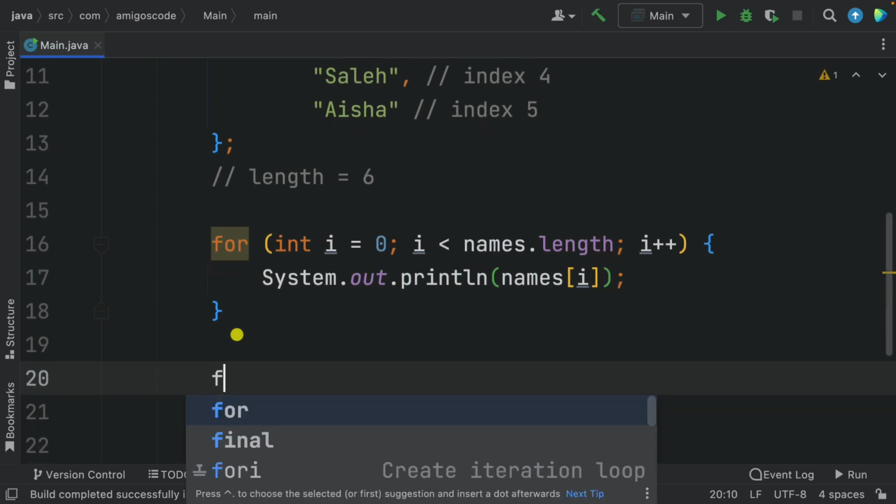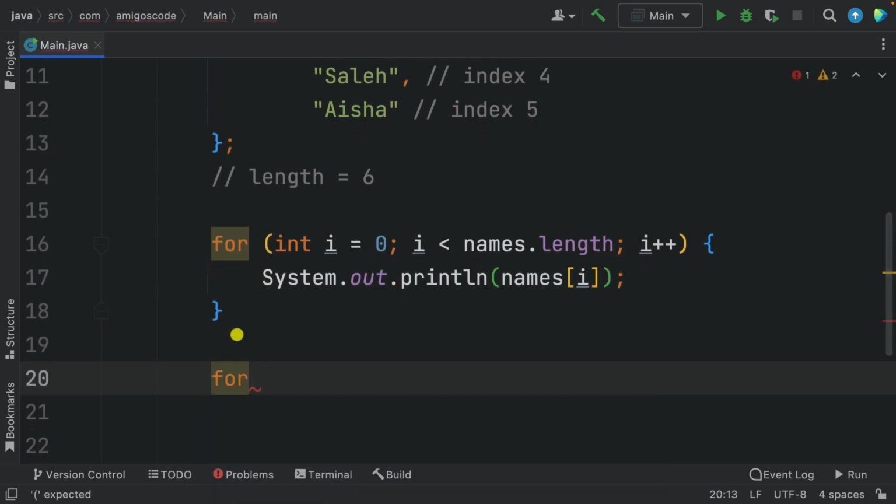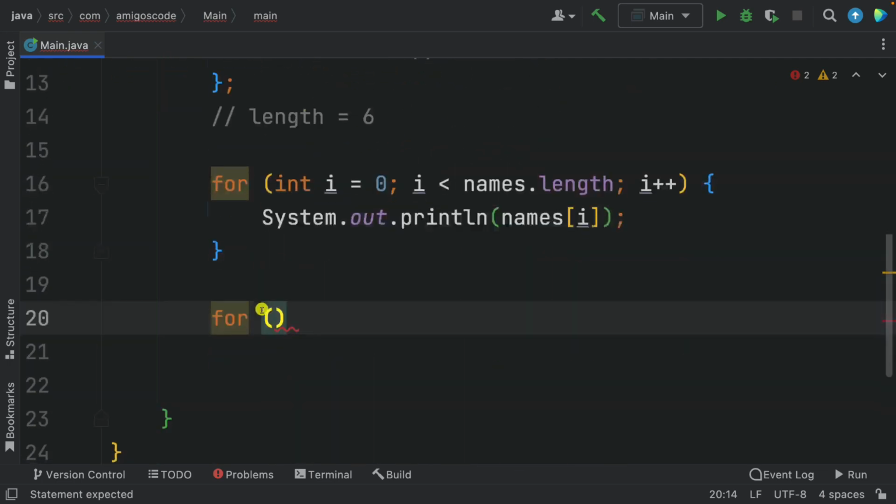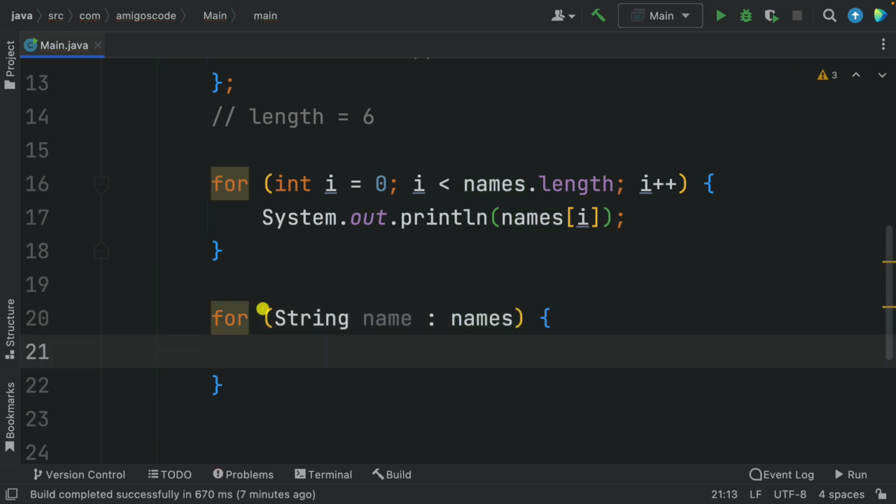You say for, and then parentheses, and inside you basically create a variable. Here, the data type that we are working with is strings. So here I'm going to say String and give it a name. I'm going to say name, and then a colon and the name of the array. In our case, it's names. And then add the curly brackets, and this is it.